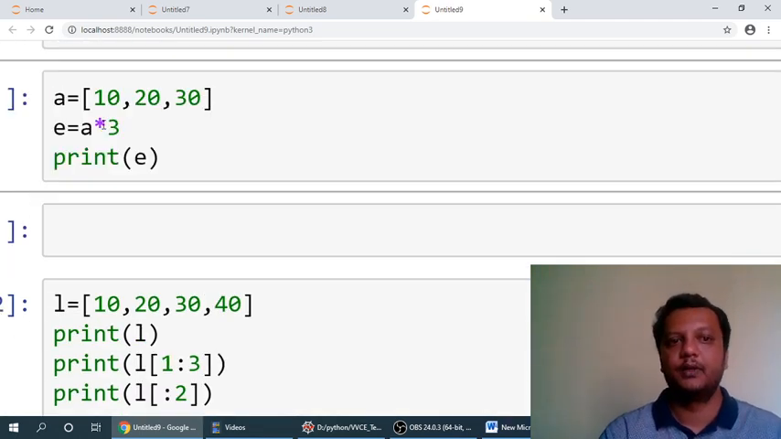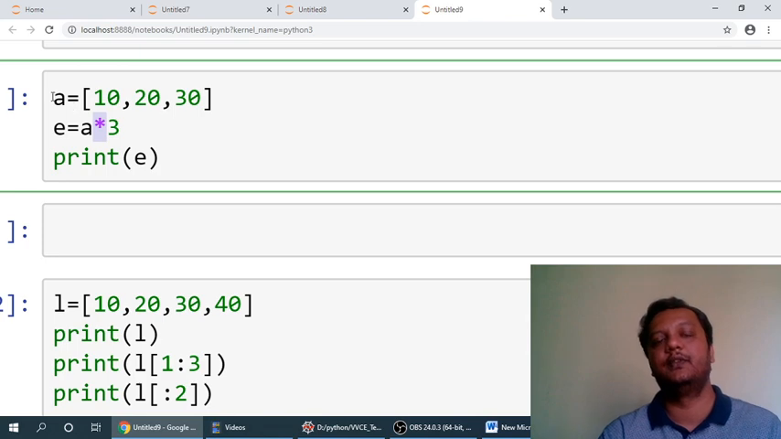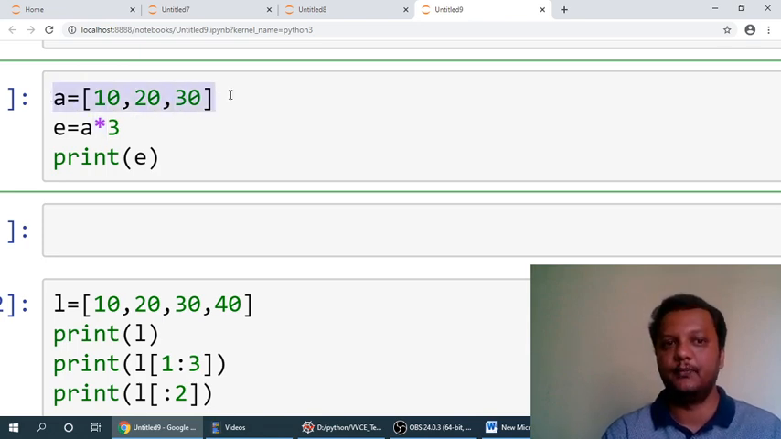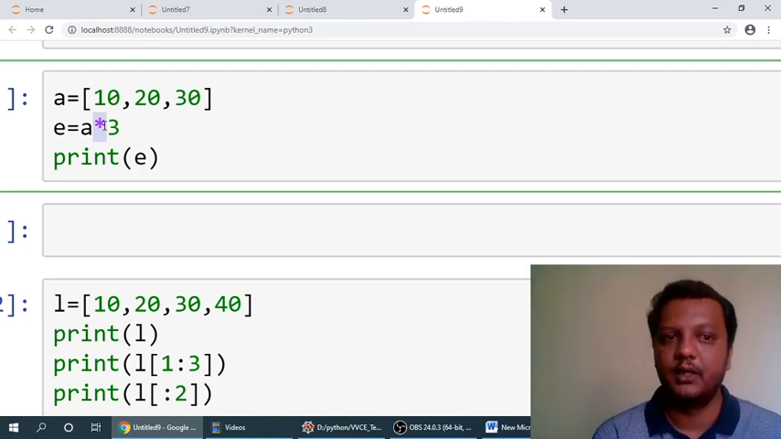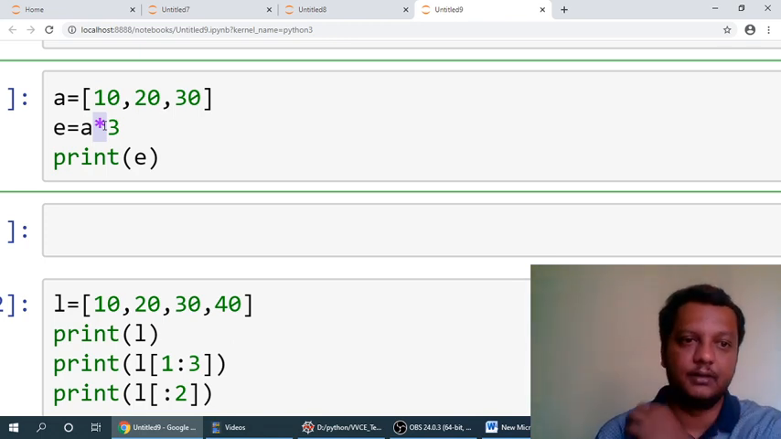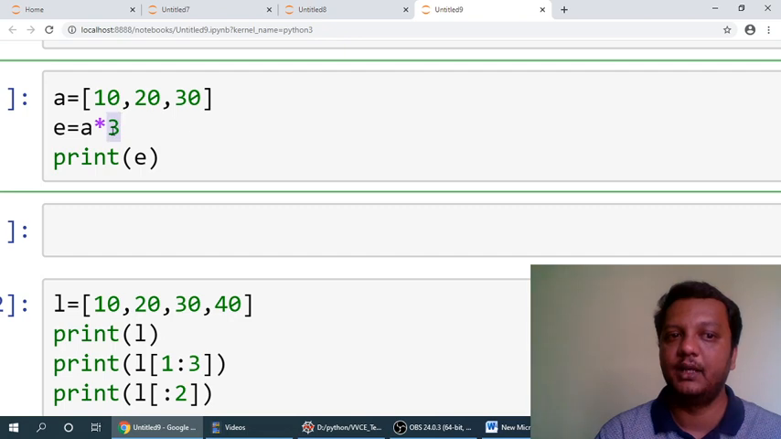One more operator, if I use star, say there's a list A with 3 elements 10, 20, 30. Now I'm telling the list A star 3. Now this operator star will multiply, or in other words I can say that this operator will replicate the given list as many number of times specified. That is, A star 3 means this list A will be replicated 3 times.